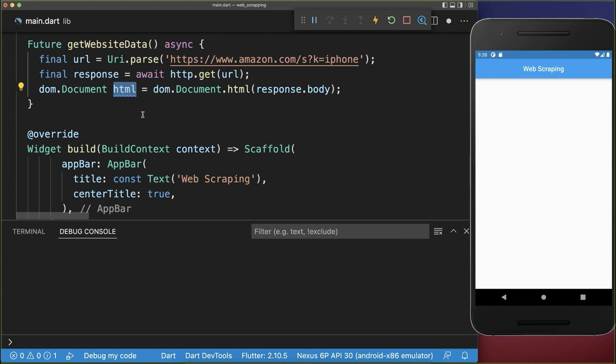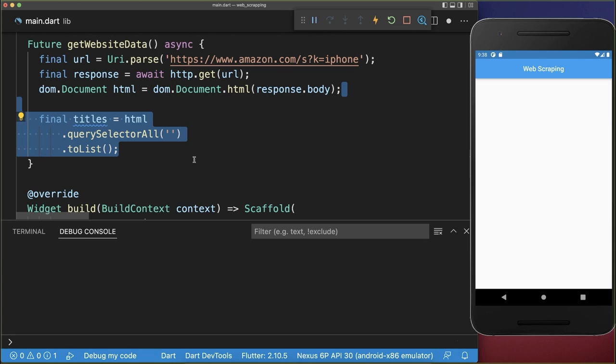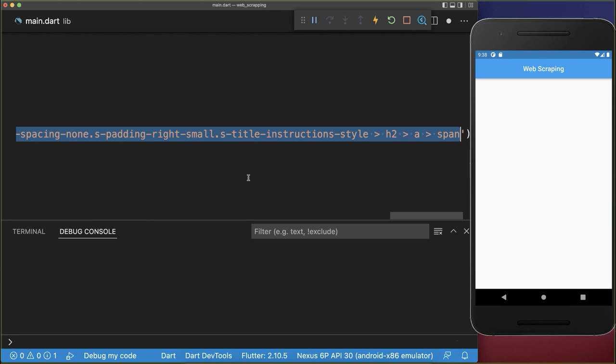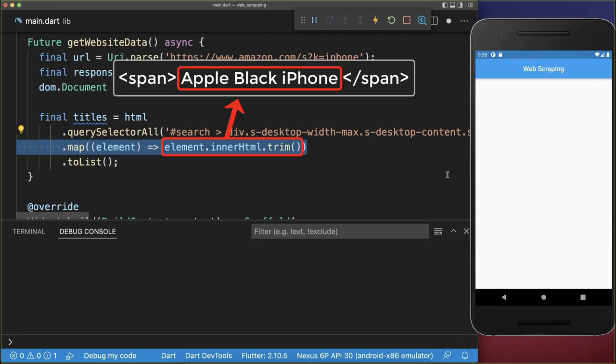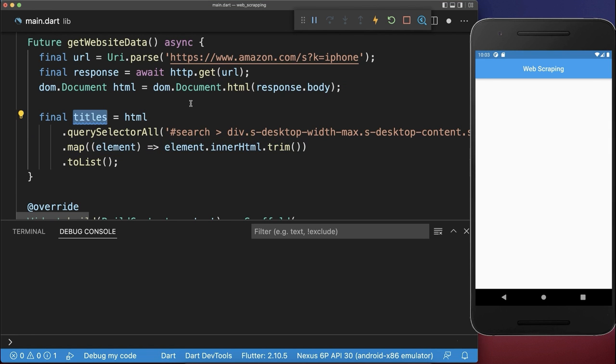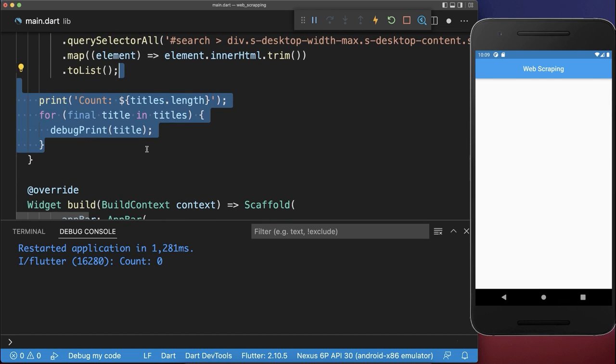Next, back in the IDE, we want to query this HTML source code by pasting the query selector inside. And from the span element that we get back, we extract the inner HTML code. Lastly, these extracted titles we then print to the console.